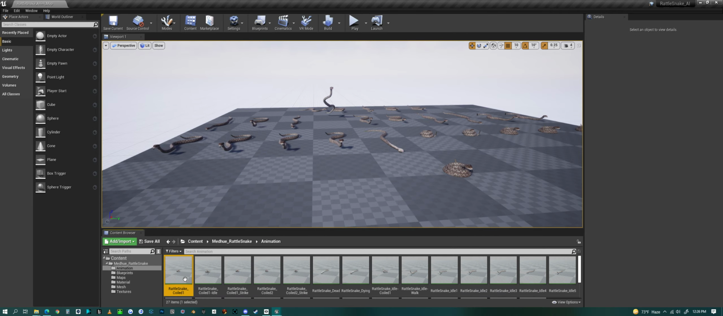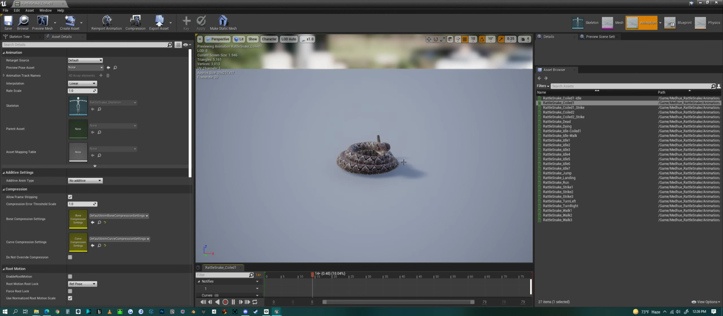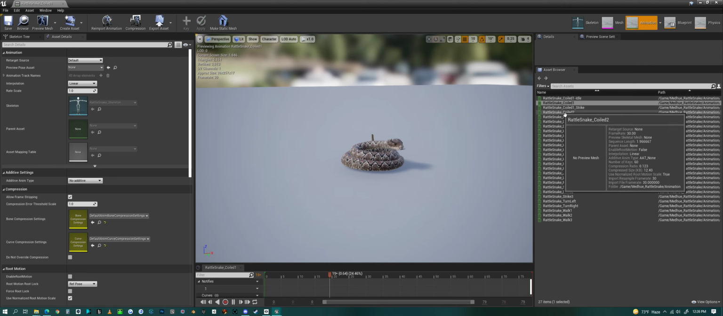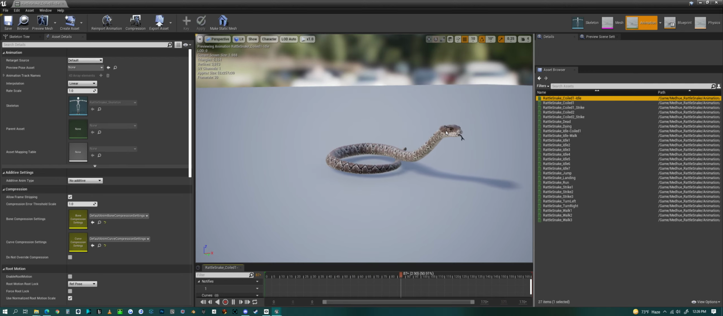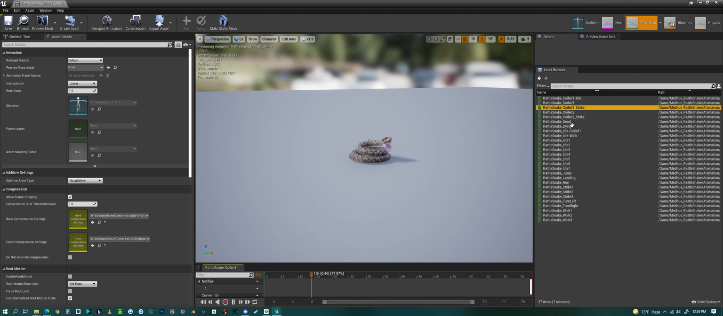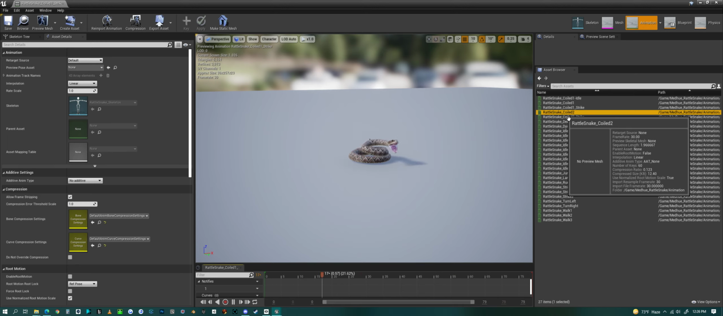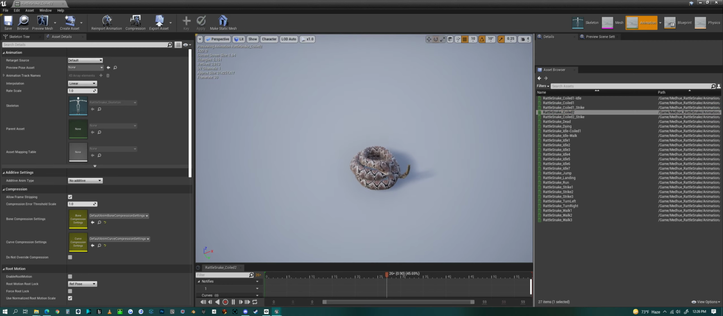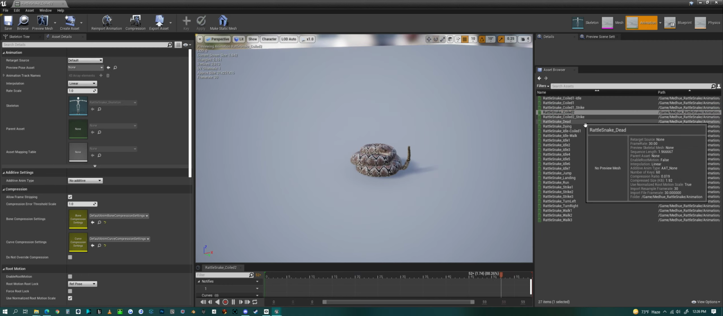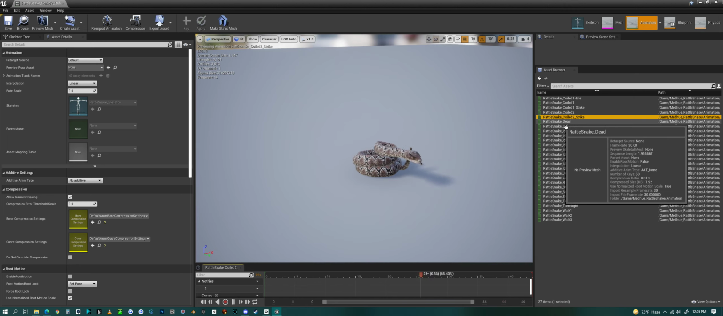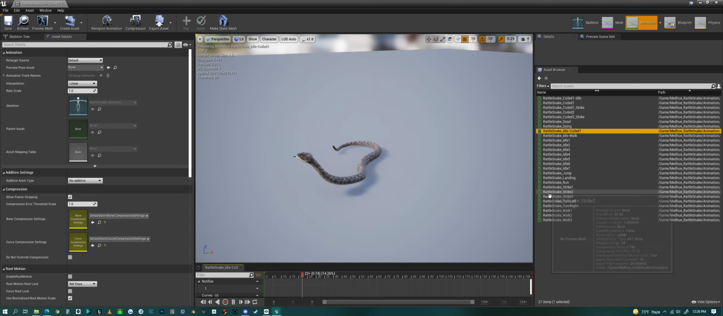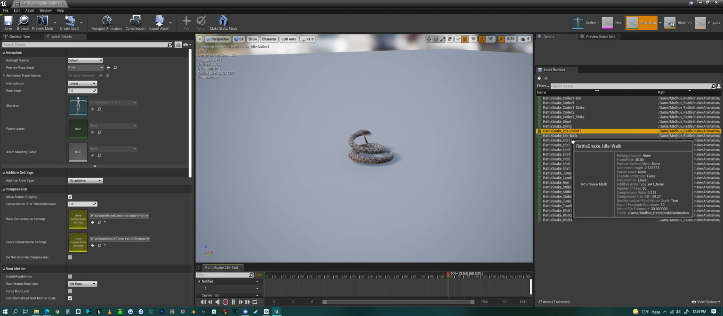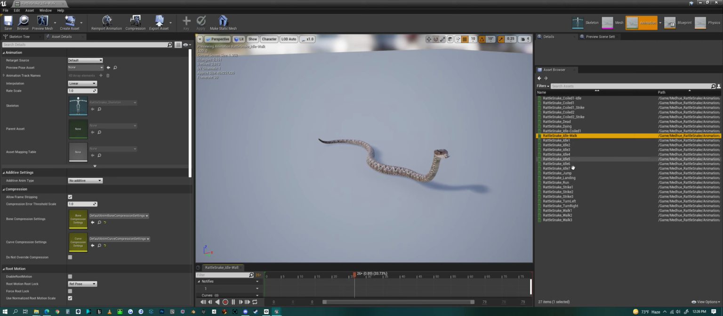Now we can jump into the animation. We have a coiled animation here with coiled to idle, uncoiling. We have a coiled strike. We have a second coil animation with a strike to go with it. Then we have a dead animation and a dying animation. Idle to coiled. Idle to walk.